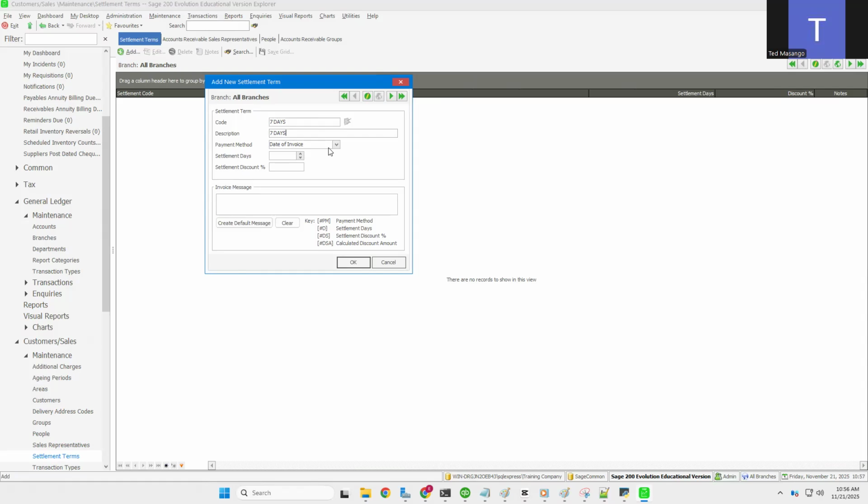Then what is the payment method? Date of invoice. Right. So normally I would say date of invoice, not date of statement. Then the settlement days, I said 7 days. So I want them to pay in 7 days. If they pay in 7 days, then I'm giving you 10%. So what I'm simply saying is that you've got 30 days to pay, but if you pay in 7 days, I'm going to discount that invoice by 10%. This is what it means.